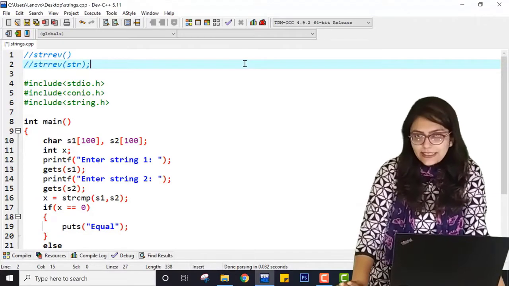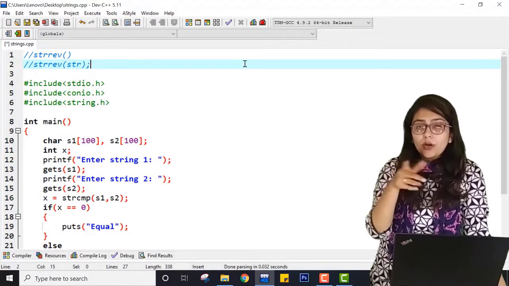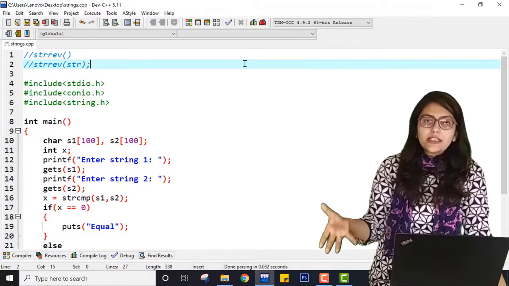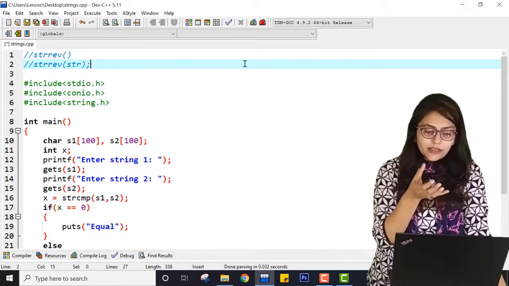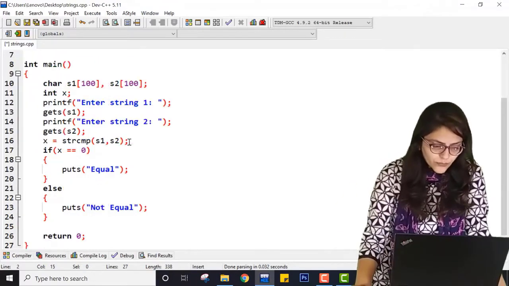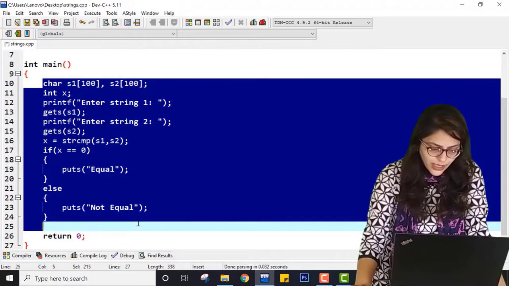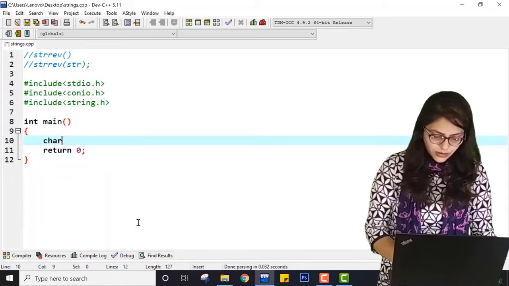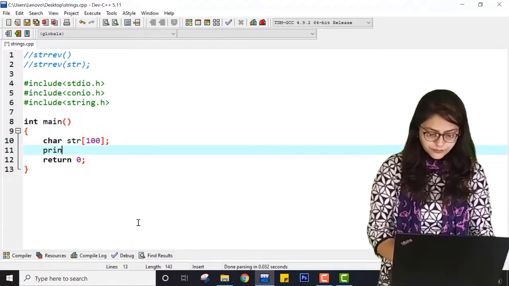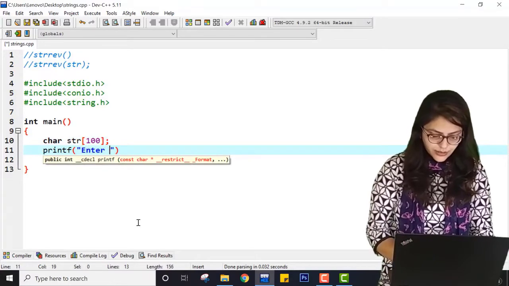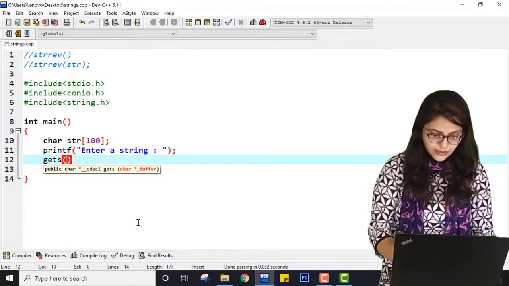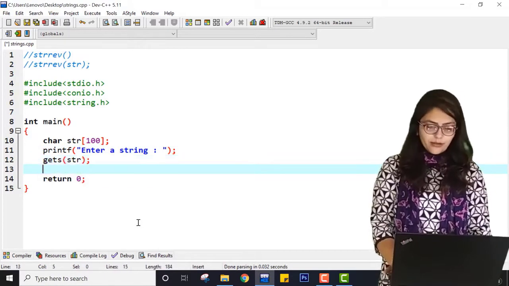I do not need to assign this value anywhere because assignment, or the equal to sign, is never allowed in string functions like this. You can assign a function's value to some integer value, but you cannot assign one string to another string. So let me clear all of this, and here let me write char str. I am going to take one string from the user and tell the user to enter a string to be reversed, and here gets str. So now the user will be able to enter a string.